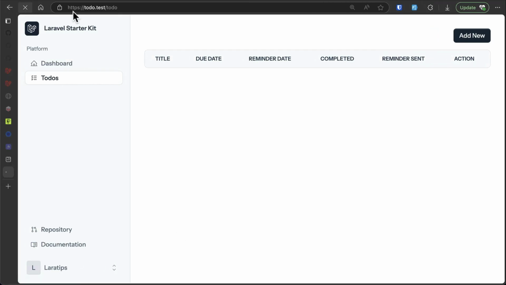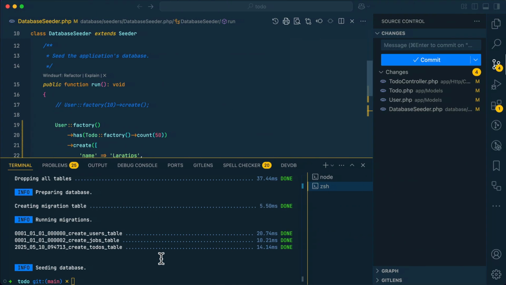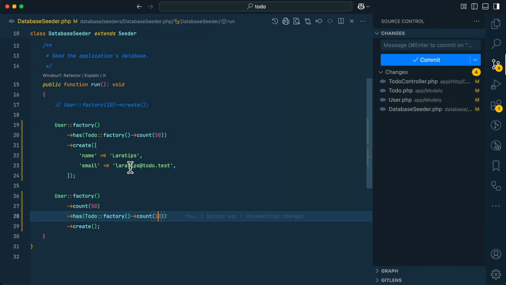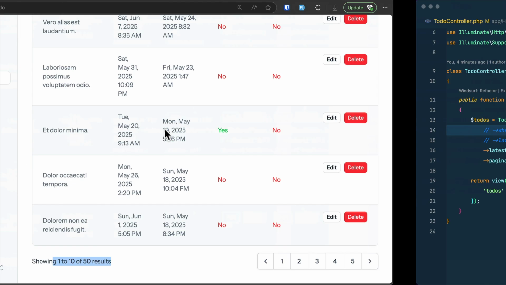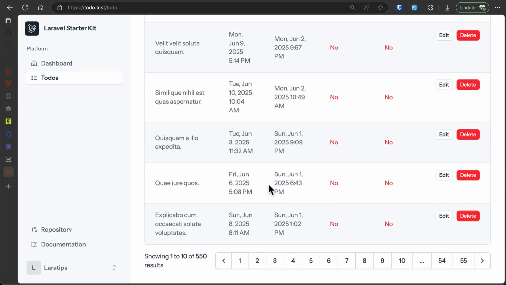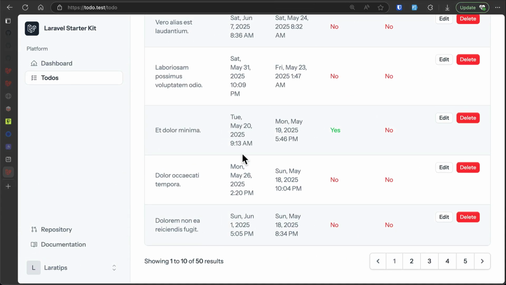So here if I refresh, you can see we are getting 50 results, because for the current user we have this. For this user we have 50 to-dos. But now if I go over here in the to-do controller and remove this and refresh, you can see there is a lot of data over here. Let me uncomment this, and for only this user we have 50 to-dos.